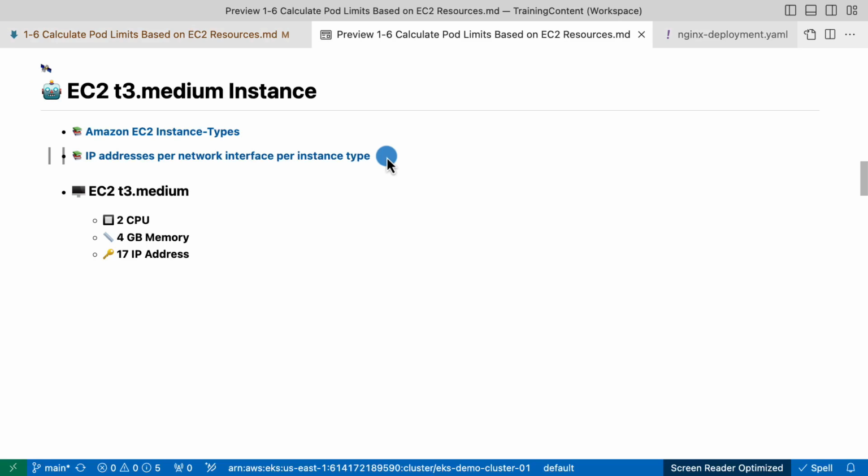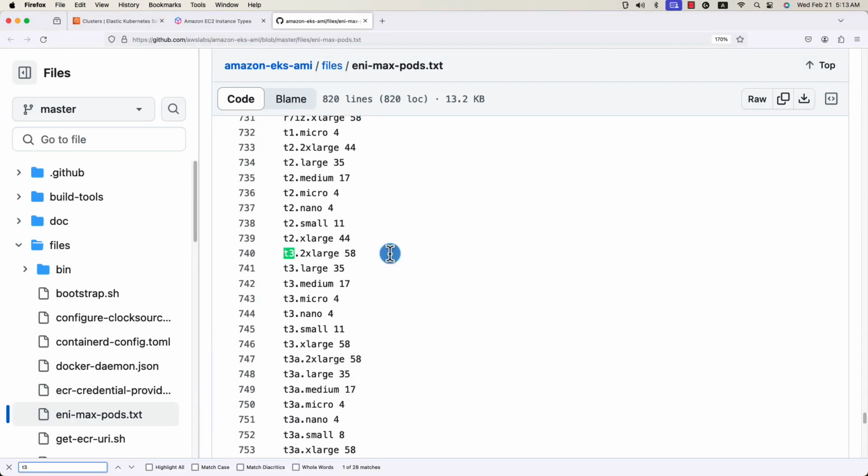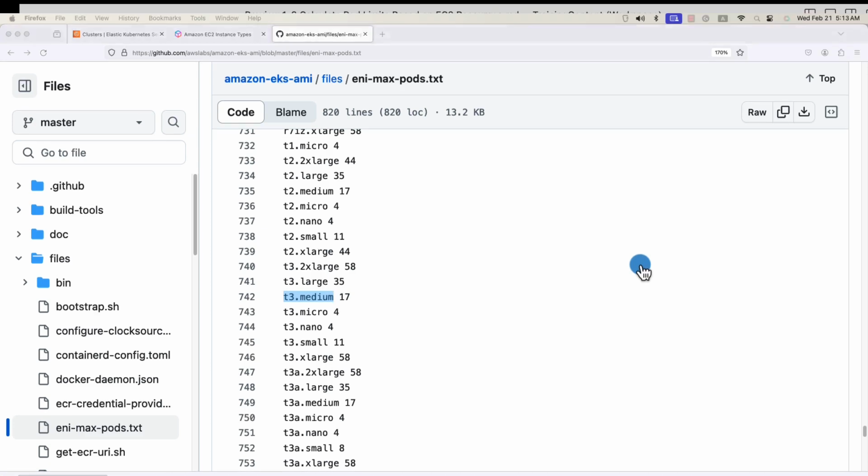Next, we explore the number of IP addresses available for each network interface and different interface types. Each pod requires its own IP address. This is why we need to know how many IP addresses are available for each type of EC2 instance. Open the document, move a little bit down to find T3 instances. You can see T3 medium has 17 available IP addresses. Back to the Markdown file again.